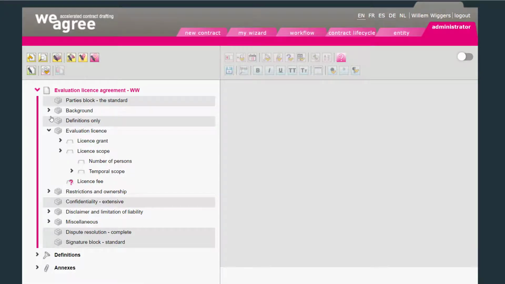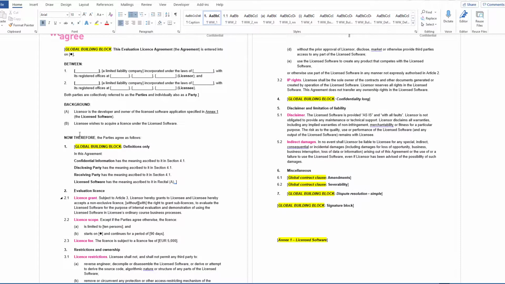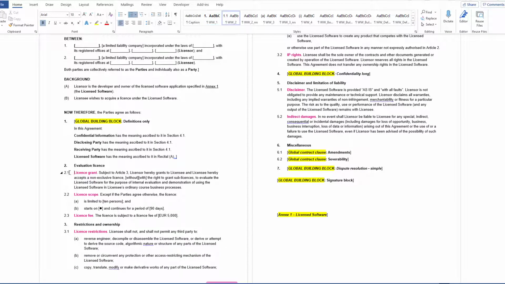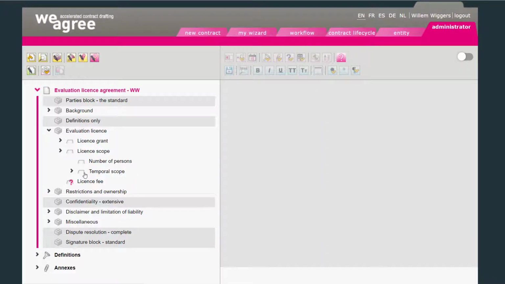Now, if you look into the template creation tool, you will see that the structure here on the left-hand side follows this contract. Parties block in the beginning, then a background clause, then definitions, and then an article evaluation license. And if I go back to the Word document, you will see that it has 2.1 license grant, license scope, and then number of persons, and a temporal scope of the license. And if you look into the template, you will see that it really follows the structure.